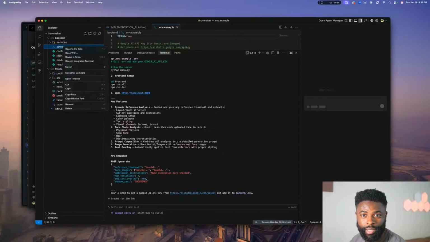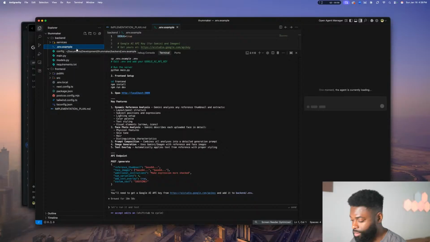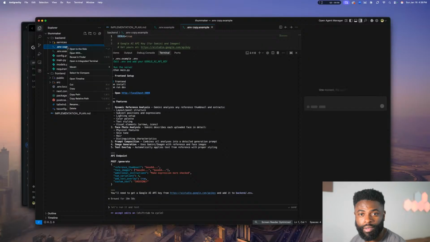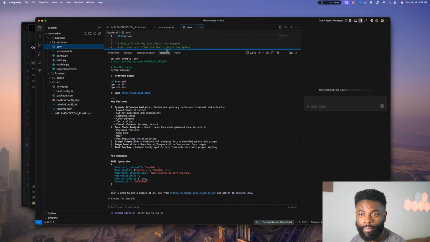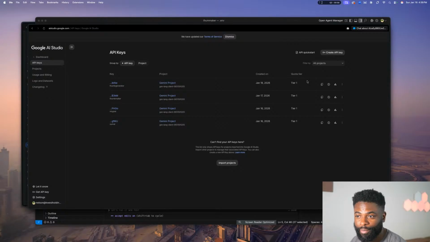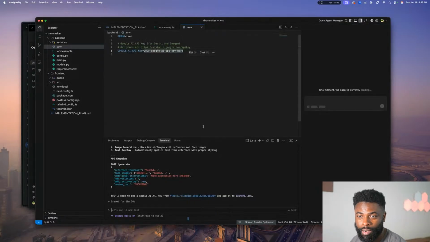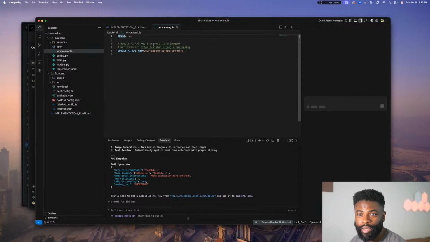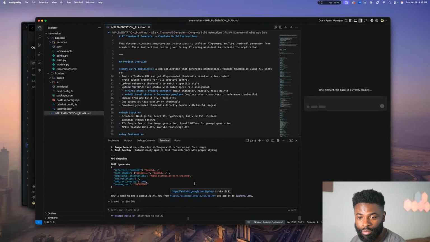There's no duplicate, so I'm just going to copy and rename this to .env instead of .env.example. What should be there is a request for the Google AI API key, and I can go back here, copy this, and then paste it right here. Save that, and we should be good to go there.